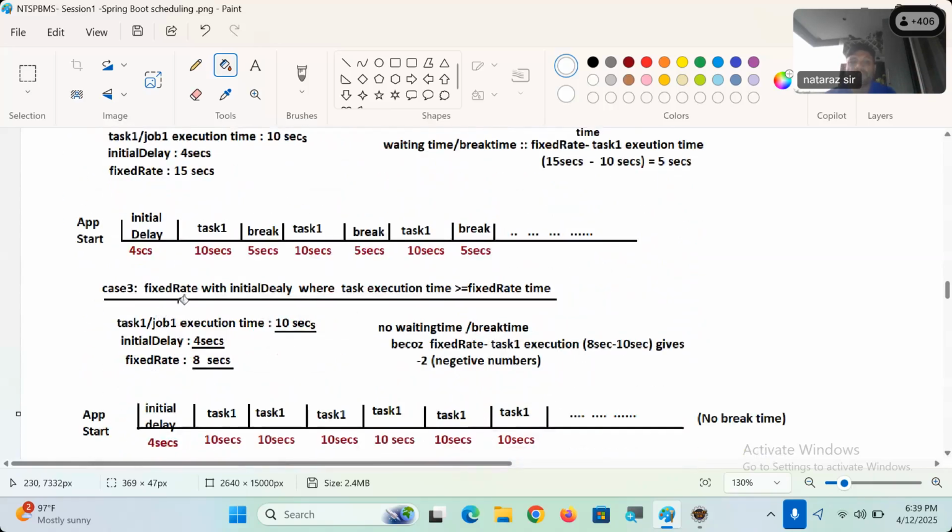Case 3. Fixed rate with initial delay where task execution time is greater than or equal to fixed rate time. How much time is it taking for execution of the task? 10 seconds. What is the fixed rate? 8. Tell me, will there be any break time or no break time? No break time.